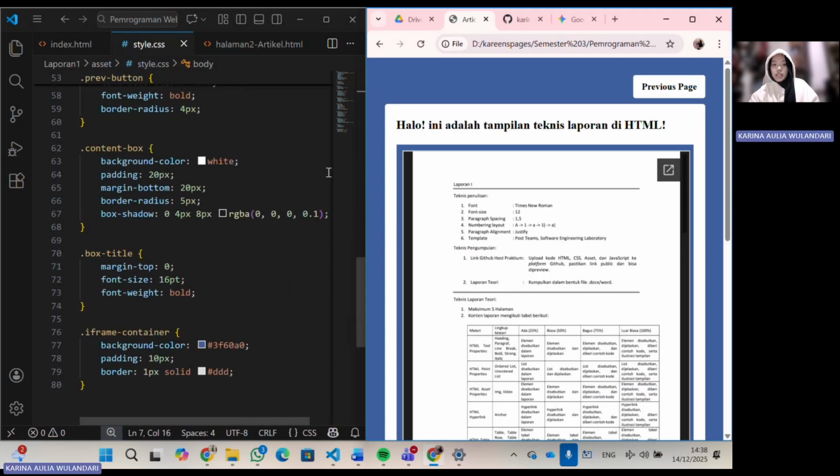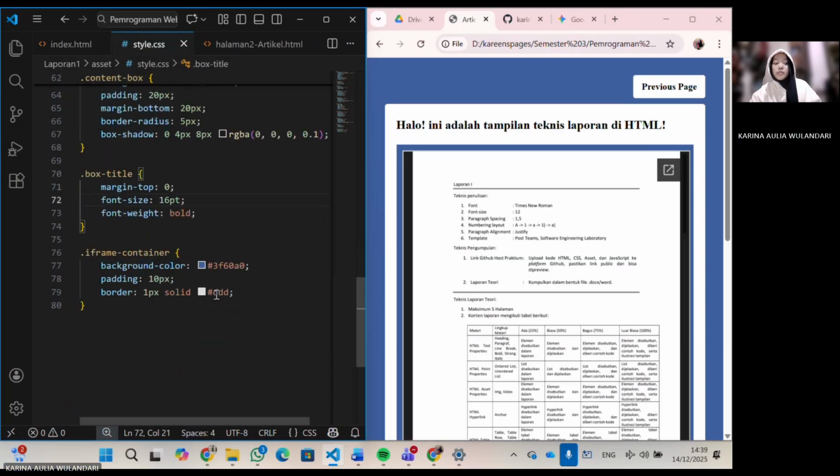Next is box title, you can see right here. It styles the headings inside the content boxes. Margin top removes any default margin above the title. It sets the font size of the title to 16 points, and makes the title text bold.